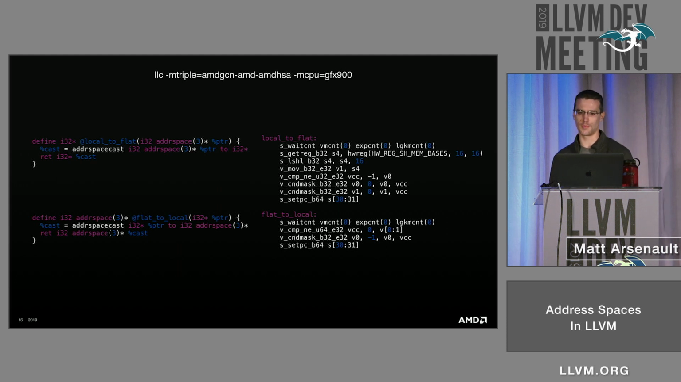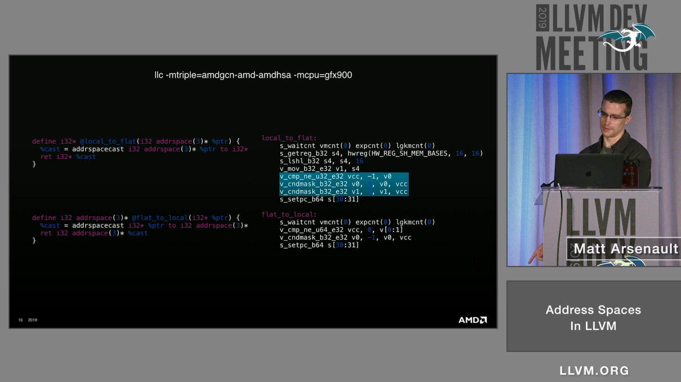It starts out as a 32-bit pointer, and needs to go to a 64-bit pointer. So what we have here is a load of the high bits from somewhere. Specifically where varies per subtarget, but it just gets the high 32 bits from somewhere. And then we need to convert non-standard null values. We need to convert from the -1 null value to the 0 null value, and then insert the high bits into the 64-bit value. And on the inverse case, we just need to do a null check and then extract the low bits.